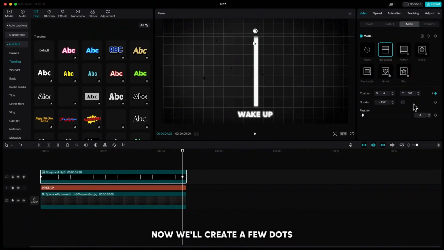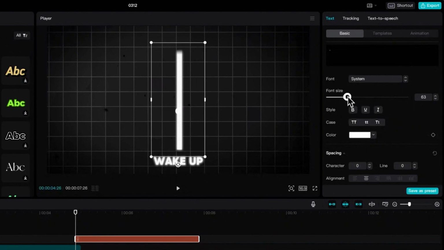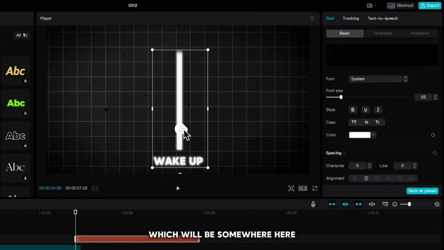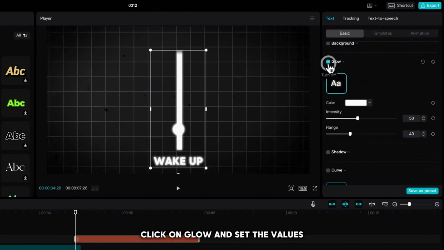Now we will create a few dots which will indicate stages in our day. Add text and write dot. Increase it. Drag it to the first stage on our line which will be somewhere here. Scroll down. Click on glow and set the values.